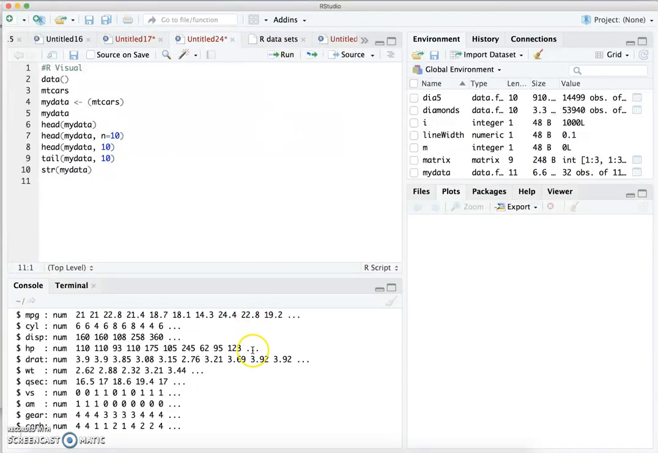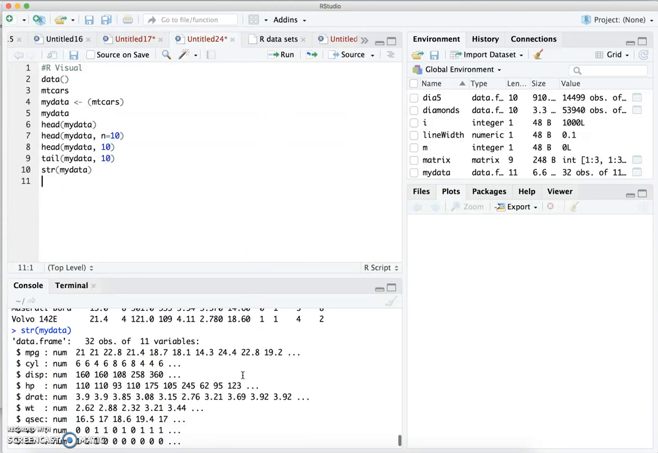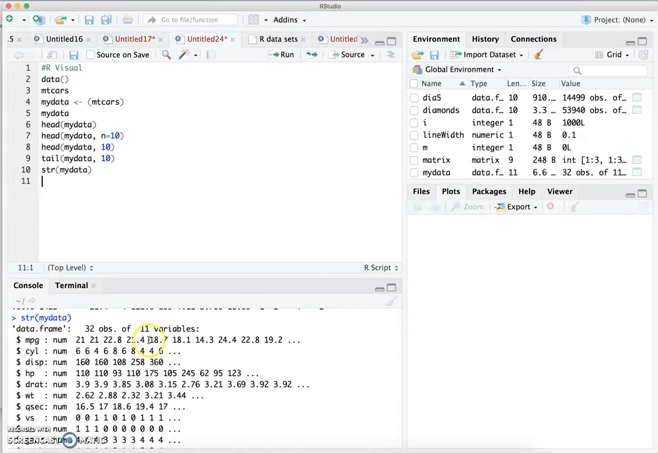This gives me what I use quite extensively, because I can quickly see. I use this as, quite honestly, my gut check. If I'm loading a CSV file or some type of Excel file into R, the first thing I want to do is check: did the data load correctly? So I know how many rows I have: 32 observations, 11 variables.